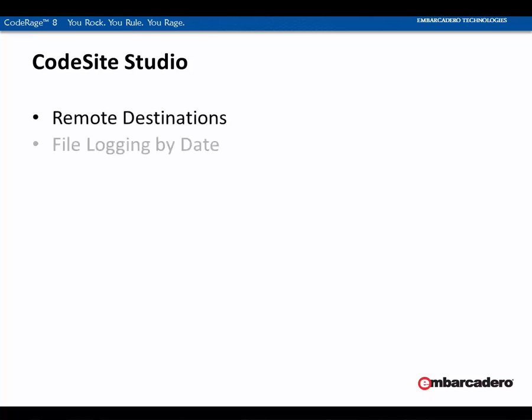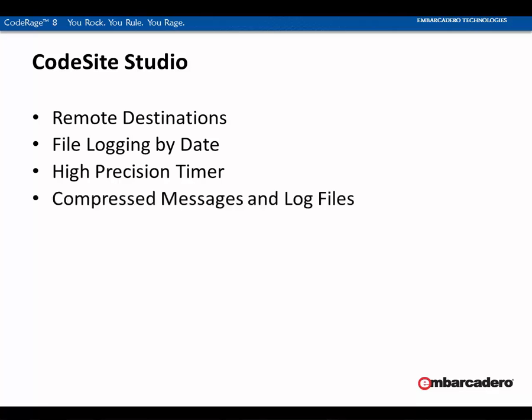In addition, remote logging capabilities, so you can have your messages go from one machine to another, logged remotely in a file on that other machine. File logging by date with a high precision timer, so you can get great timing information. You can compress your messages in the log files.